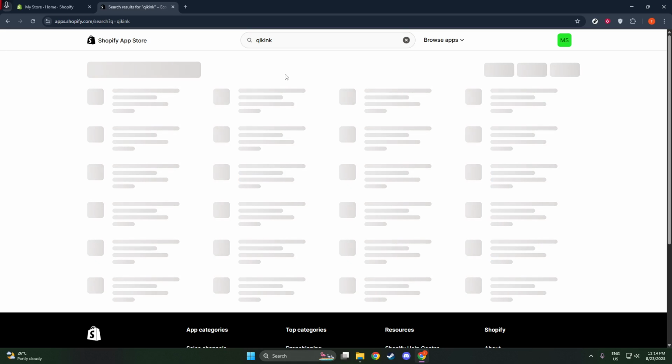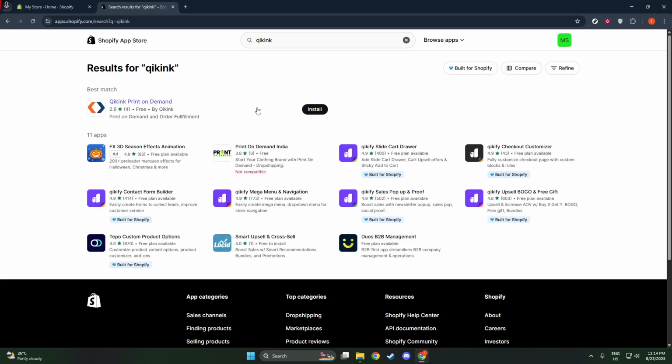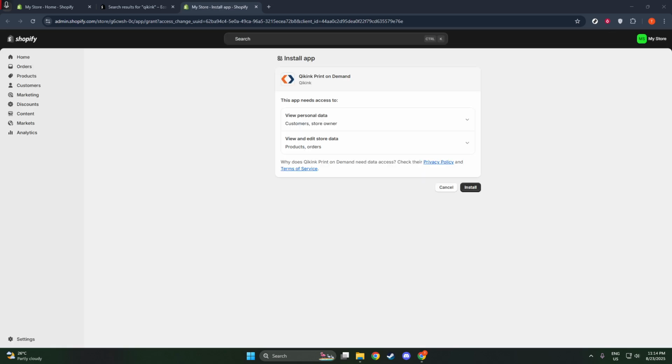Once you have found the Qikink Print-on-Demand app, the next thing you'll want to do is click on the button labeled Add App. This will prompt you to log into your Shopify account, so make sure you have your login credentials handy. Enter your information and ensure that you are logging into the account associated with the store you want to integrate Qikink with. As soon as you're logged in, you'll be guided through a series of prompts designed to install the app on your store.